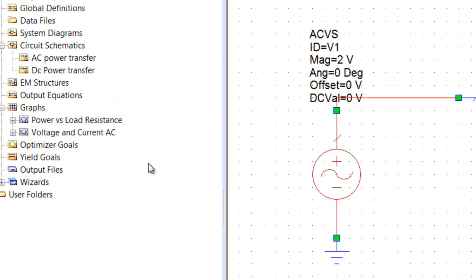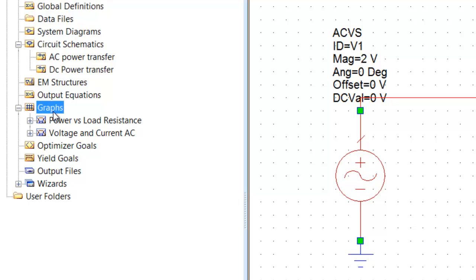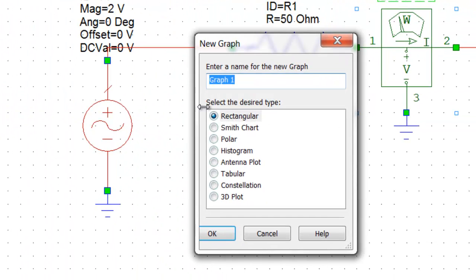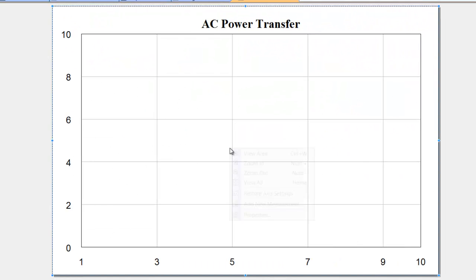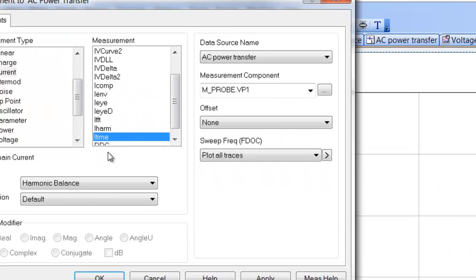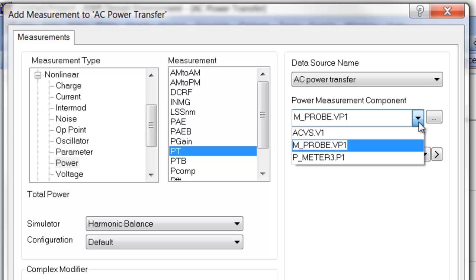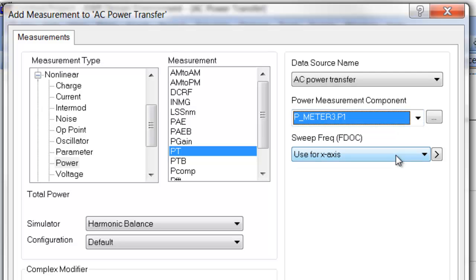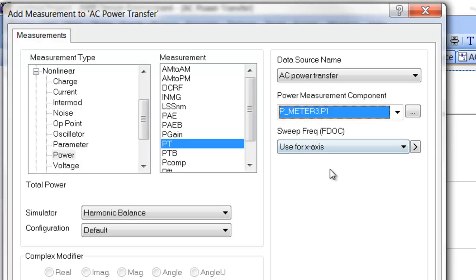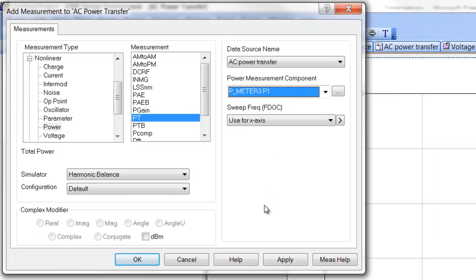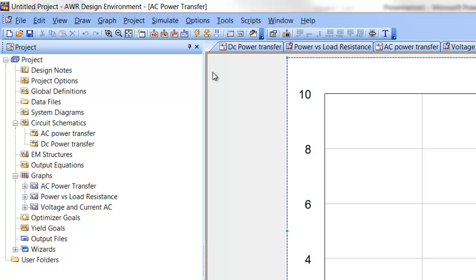We can go to graphs now, right click, create a new graph, call it AC power transfer, right click, add a new measurement, go back to power, total power as we did before. The data source is AC power transfer. The measurement component this time is the power meter, and in terms of frequency we just have one frequency which we'll use for our x-axis. Click on apply, OK, and then simulate.